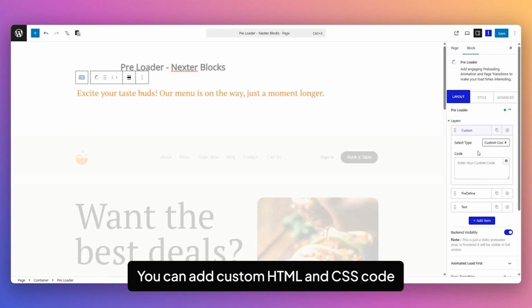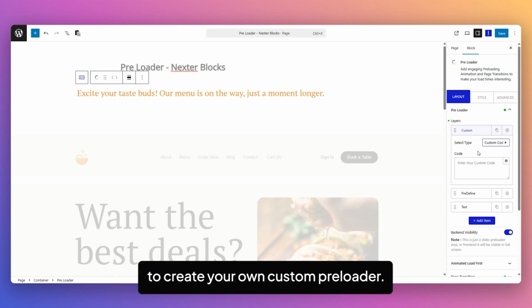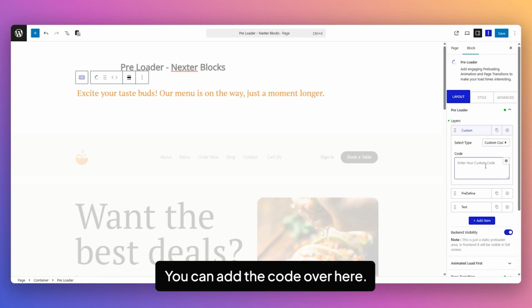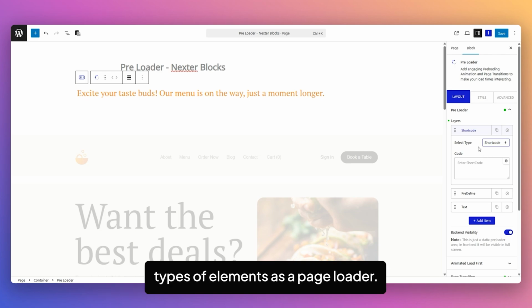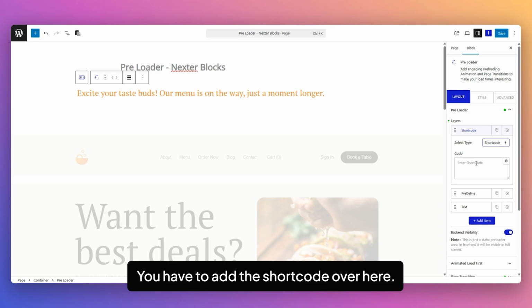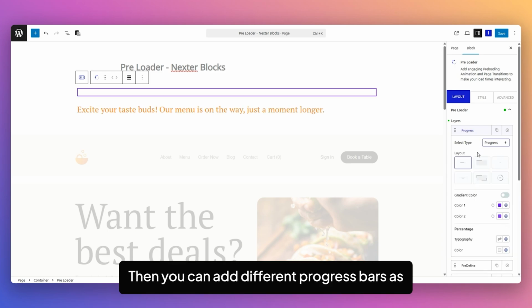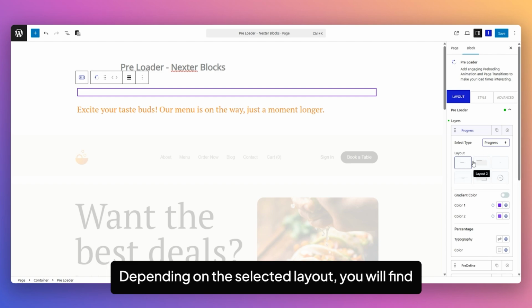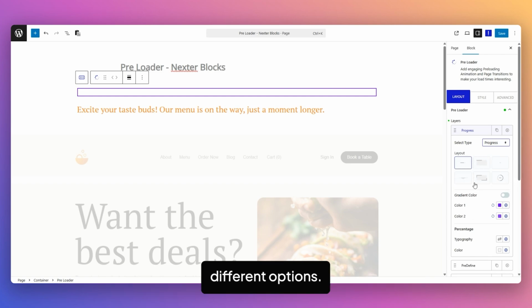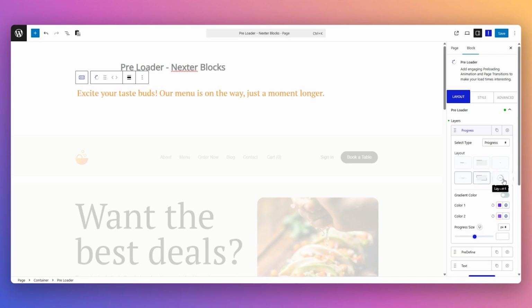You can add custom HTML and CSS code to create your own custom preloader. You can add the code over here. Then you can use shortcodes to display different types of element as a page loader. You have to add the shortcode over here. Then you can add different progress bars as a preloader. You can select from different predefined styles. Depending on the selected layout, you will find different options as you can see over here.